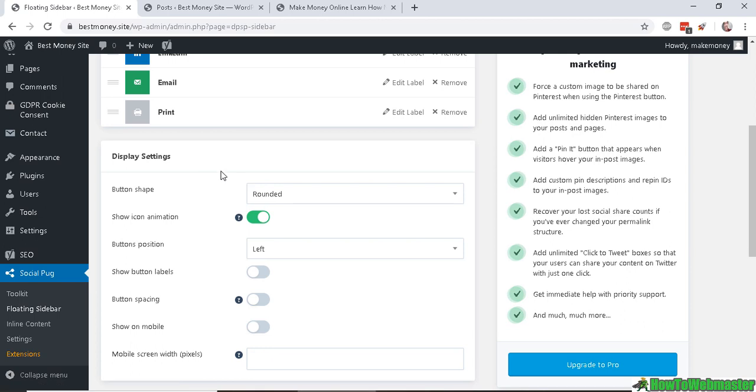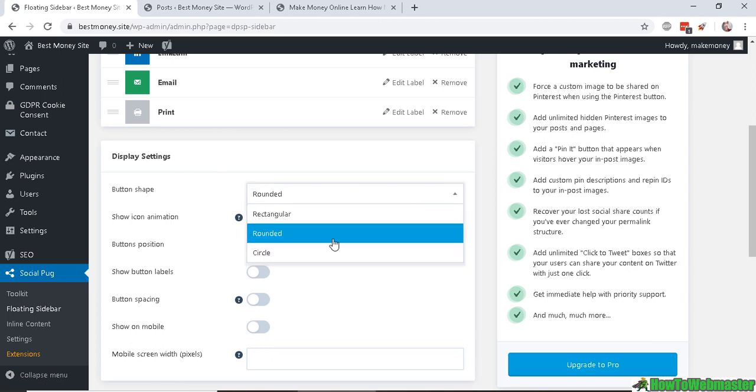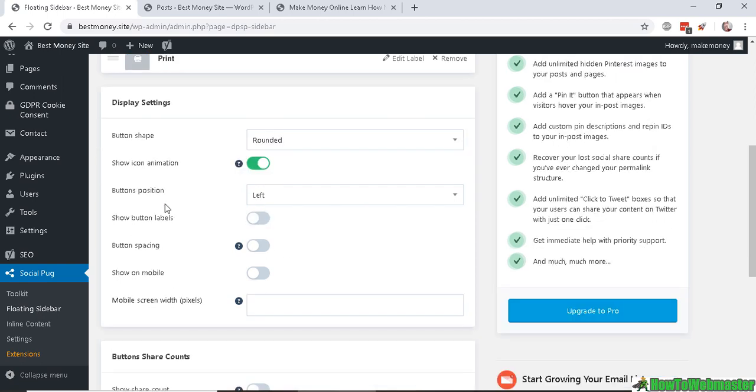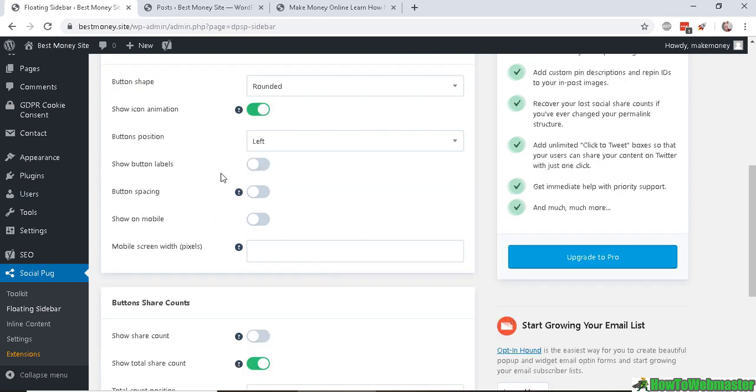And then these display settings, you can choose whatever you want, like rounded corners, show icon animations. If you want the buttons to be on the left side of your page or the right side of your page, show button labels for each network. You can leave that on or off, up to you. Spacing, if you need that. And I would choose not to enable on mobile phones or mobile tablets because it may not work perfectly.